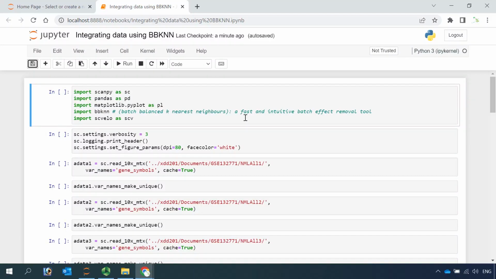So first, let's load all the packages. We need Scanpy for single-cell RNA sequencing data analysis. We use pandas to modify the data, and we need matplotlib to plot the figures. Of course, we need to import BBKNN for data integration. For the online tutorial, you only need those packages.